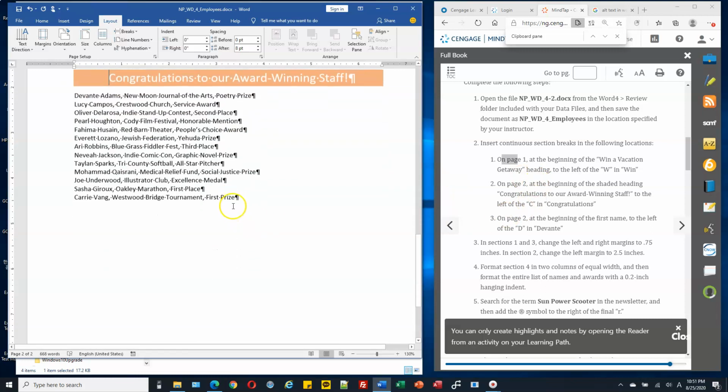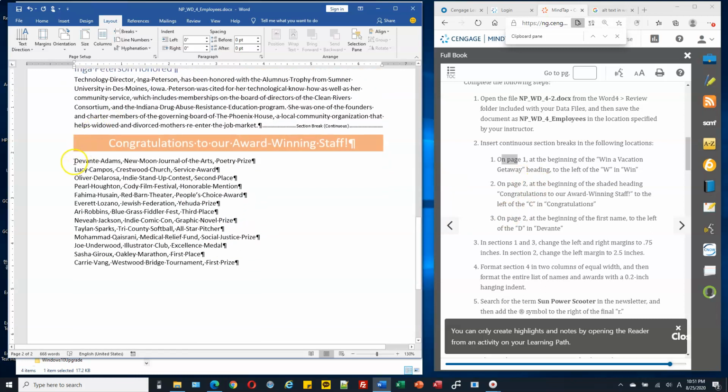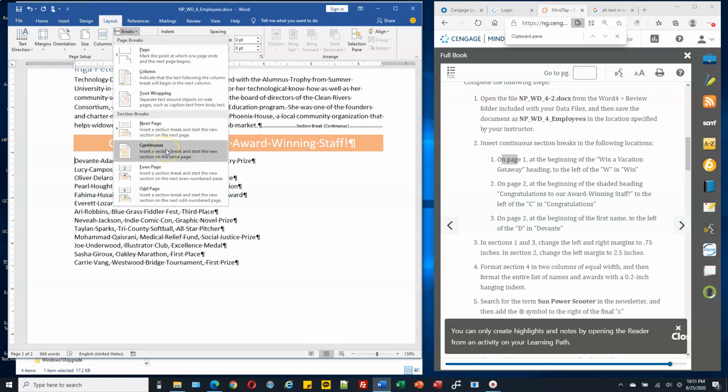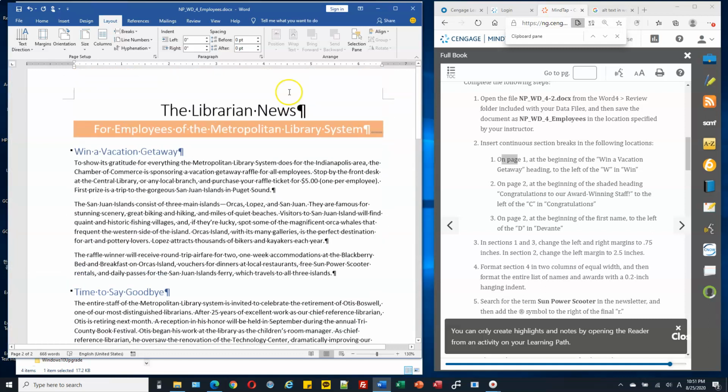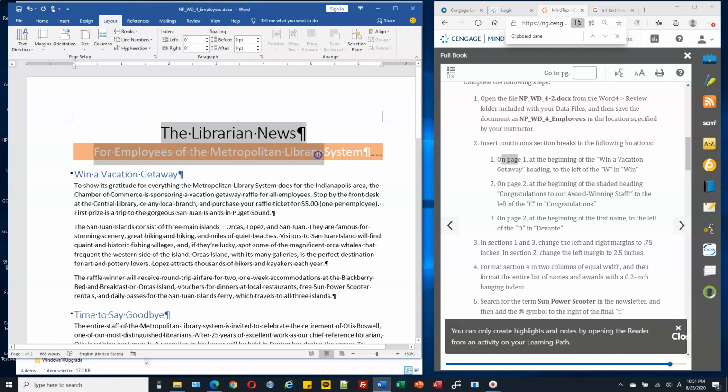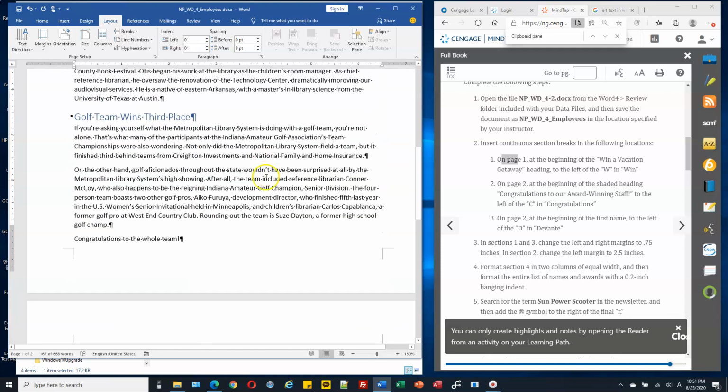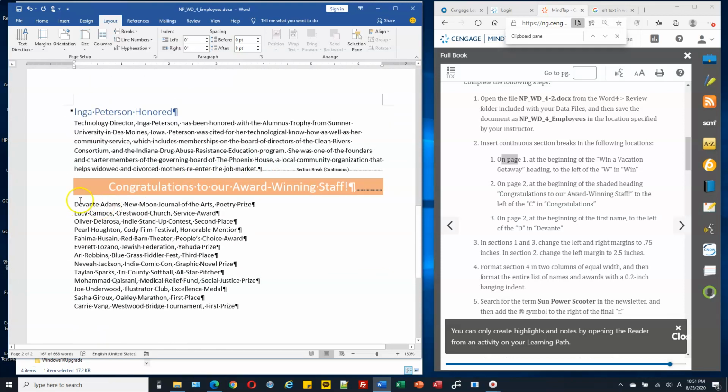Then on the second page, right before the first line of this one, insert your cursor right before Devante. Once it's blinking, insert another continuous section break. Okay, so I inserted another one. We inserted 3 sections. This is the first section, and this will be the second section. At each section break, we have more sections.